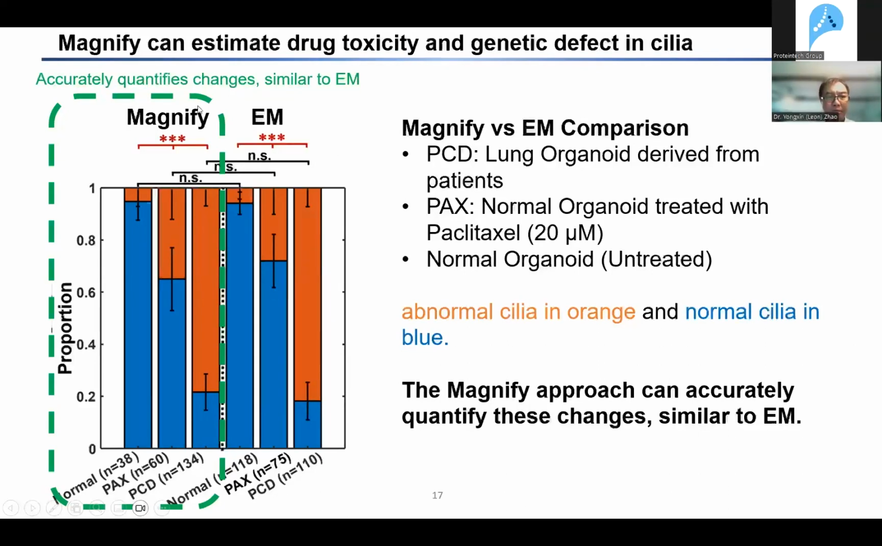And then we do the same thing using Magnify. As you can see, the population composition quantified by Magnify looks the same as electron microscope. There's no statistical difference when you compare normal versus normal, Magnify's normal versus EM's normal. They are the same. Same thing for the other 2 types. So this suggests that the Magnify approach can already accurately quantify those pathological changes in a manner that's similar to electron microscope.